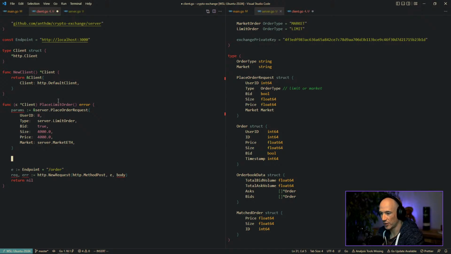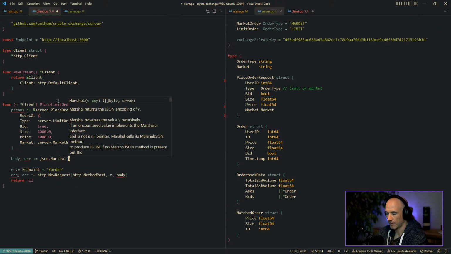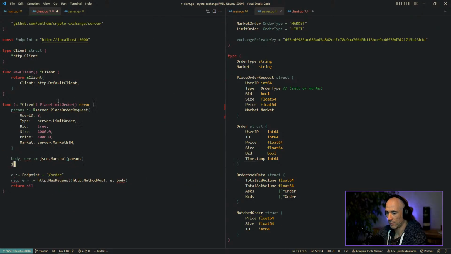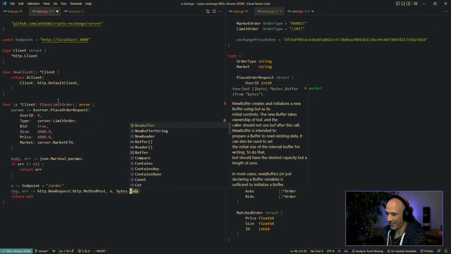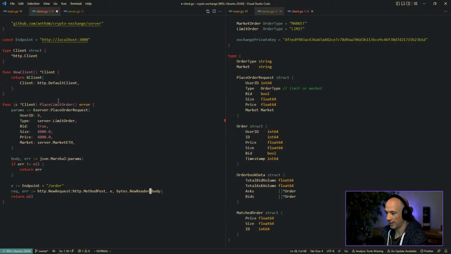All right. Now we need to serialize this to a JSON byte array. We could actually do json.Marshal params. We're going to return the error here. And then because it needs a reader, we're going to say bytes.NewReader and the body.